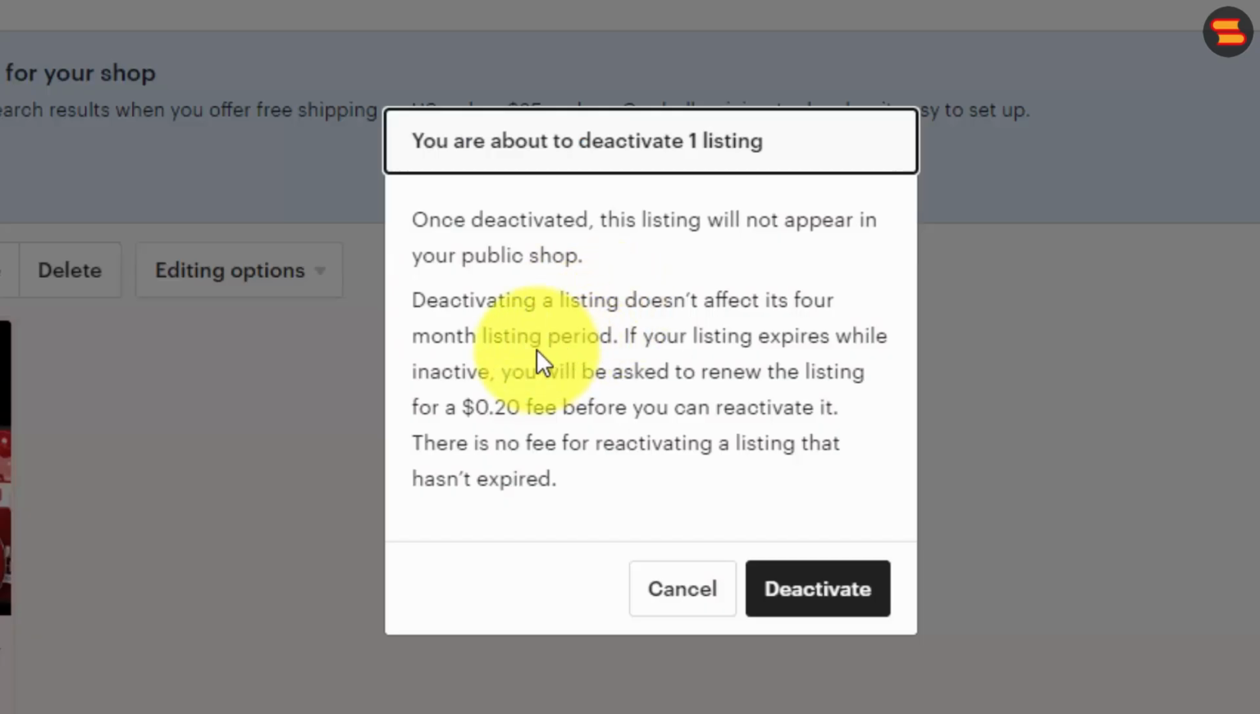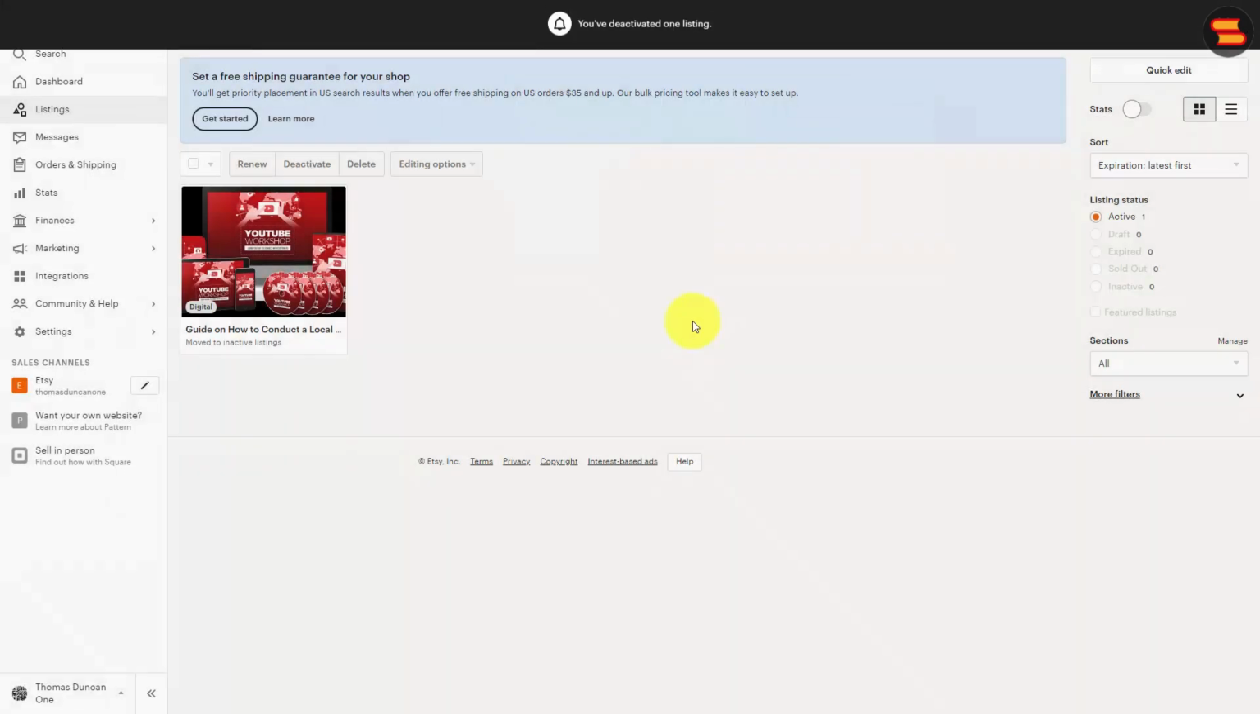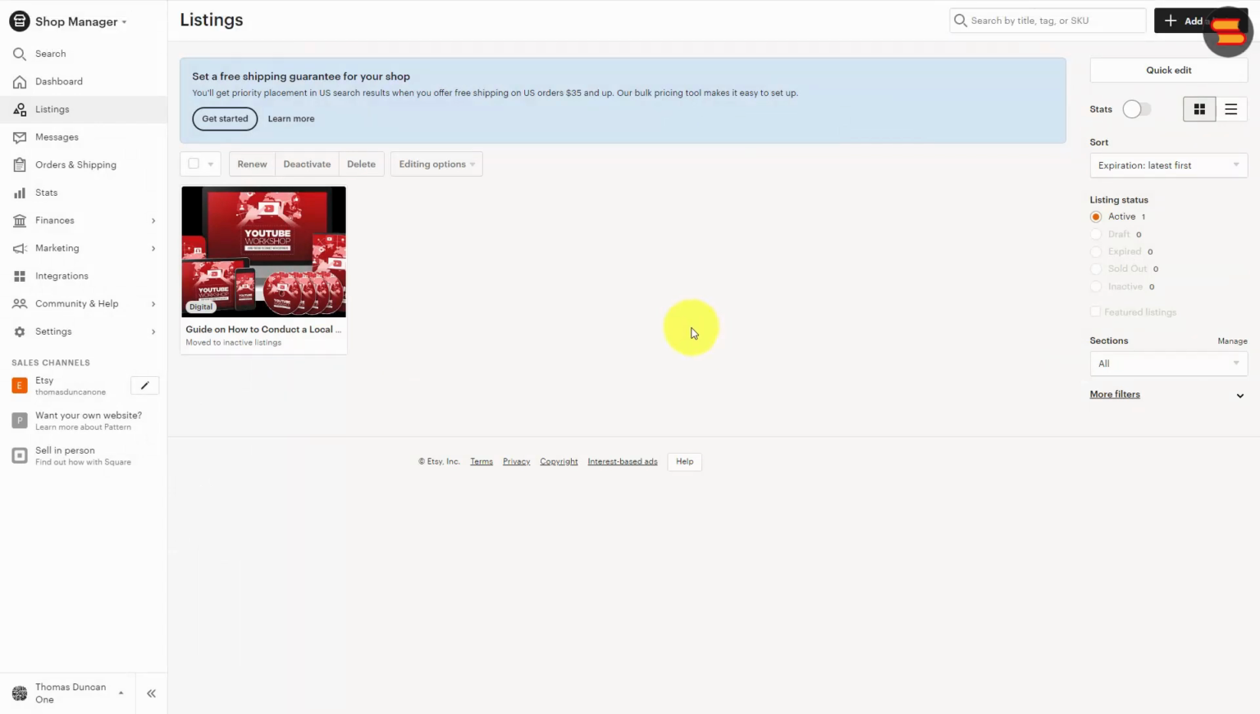Now Etsy will tell you what the parameters are for the deactivation, and it still does not affect your 4-month listing period. So when your 4-month period comes up, you'll still be due for the next fee if you choose to renew. So now we're just going to deactivate this listing. Now that we've deactivated this listing, we're going to go back to our home page.